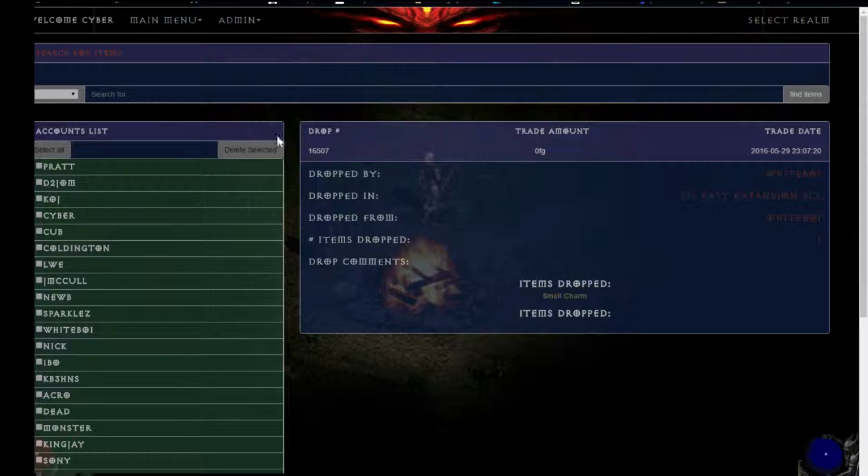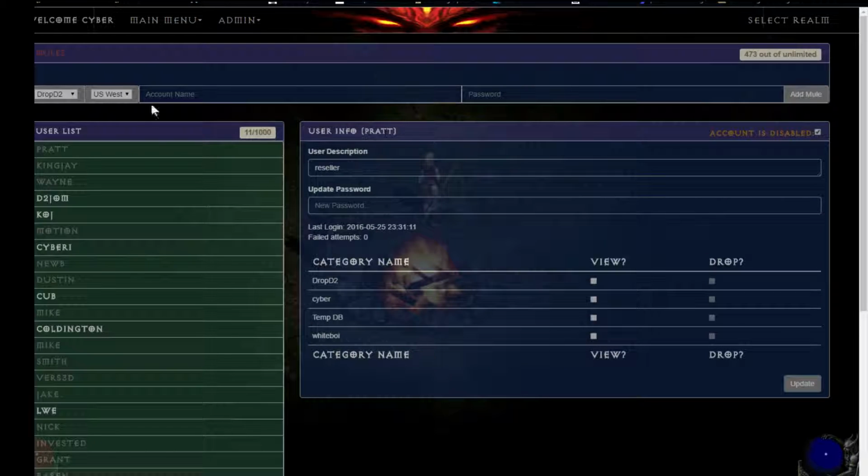This is accounts. This is if you have resellers or mules. This is where you go to upload them or add more reseller accounts. Once again, you'll be able to see the categories you have access to, and the realm. You can easily type in your account name and the password, then hit add mule. Up here is what you're going to see: how many mules in total, out of whatever your limit is. If you have beginner, it's going to be 100. If you have elite, it's going to be unlimited, just like mine is.